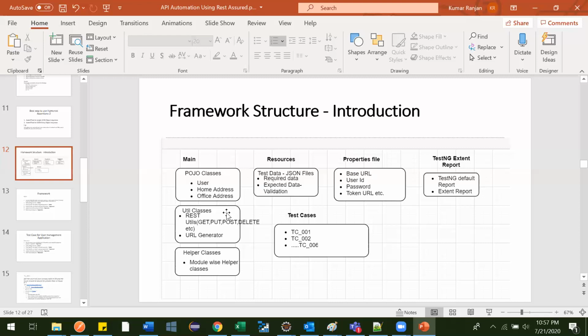Because of your automation scripts. If you are going to run your automation scripts in any environment, for any tenant or whatever it is, only these details will get changed: base URL, user id, password. Token URL I'll explain later. These details will get changed, but the endpoints will always be the same for everyone, whether you are testing in an IBM environment, or Azure, or AWS. Wherever you automate, only these basic properties will get changed, not the endpoints. That is the main intention of segregating endpoints and keeping them under URL generator. I'll show you everything.